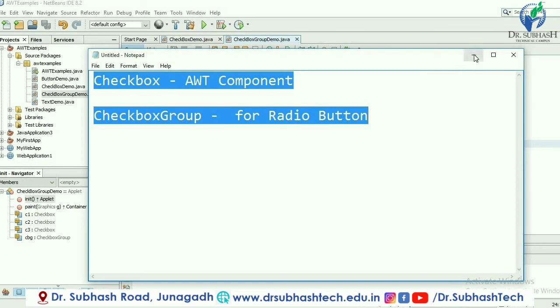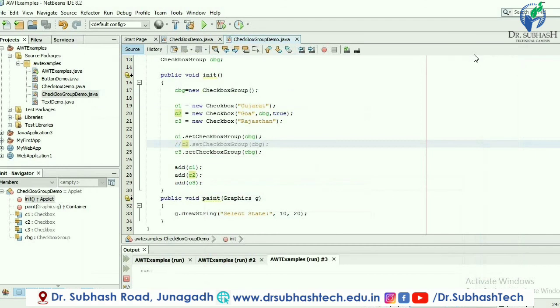In the next lecture we will learn more components of AWT. We will create these components like this and we will add them into an applet.